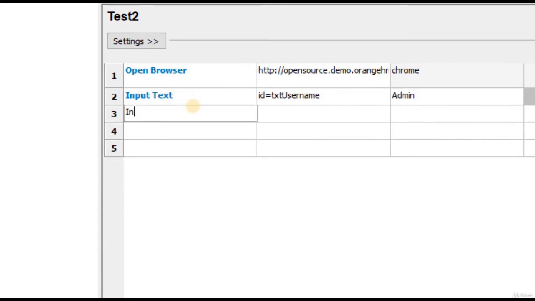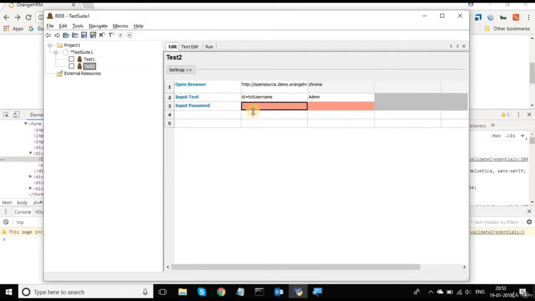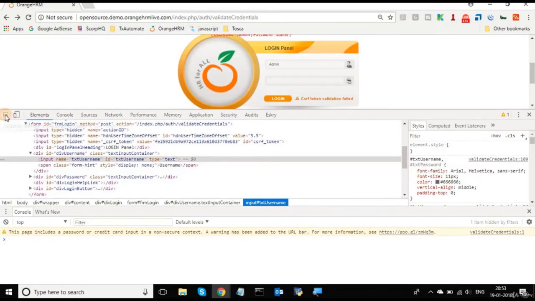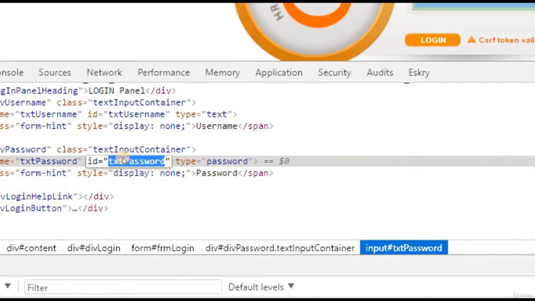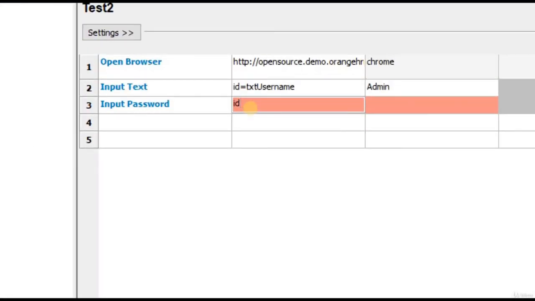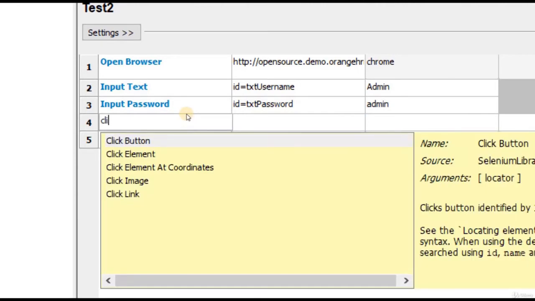The next step is I have to input password, and let me again go back to my website and locate, find the identifier for the password field. So this is txt password. Let me just copy it from here again, go back and say id equals txt password, and here I have to say admin, and then I have to click on the login button.